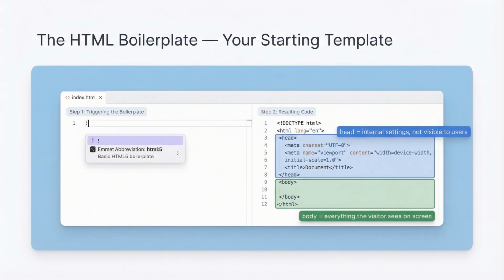The boilerplate has two main sections. The head section handles internal settings, things like the page title that appears on the browser tab, links to style sheets, and metadata. Visitors don't see this content directly. The body section is where everything visible goes: your text, images, headings, buttons. Think of it like a restaurant. The kitchen and storage are the head, and the dining area where customers sit is the body.